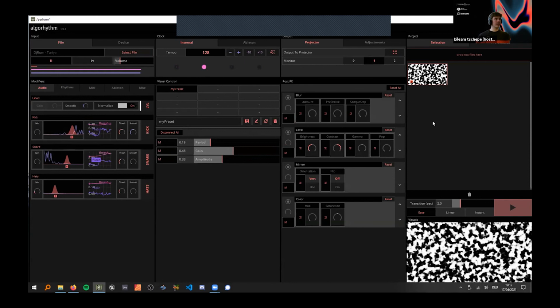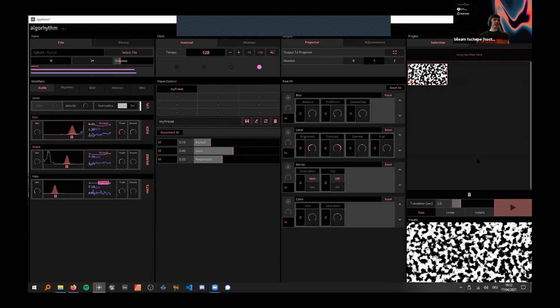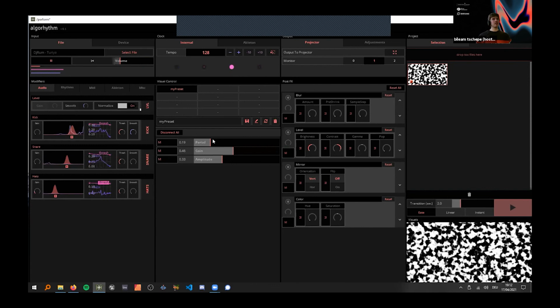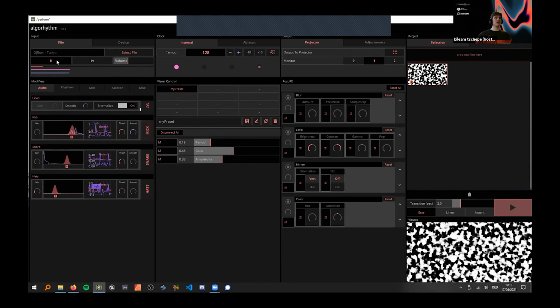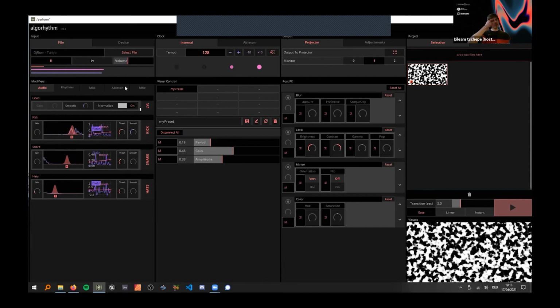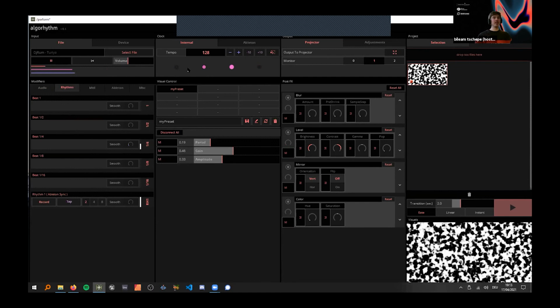I can load in any talks, just drop that in here, and as soon as I select it and use it as the show visual, these parameters here are updated instantly, and we can then change them by using all these modifiers. These modifiers here are just the beat detection that I showed last week in the workshop. And then we also have the rhythms section, which is based on the clock up here.